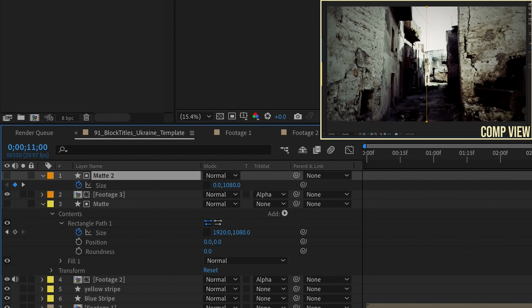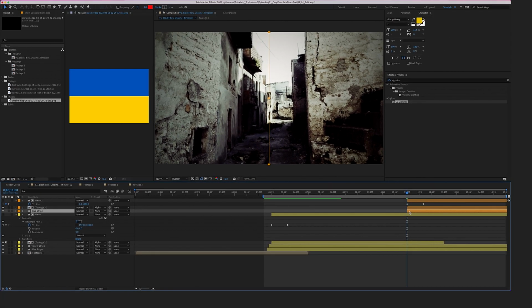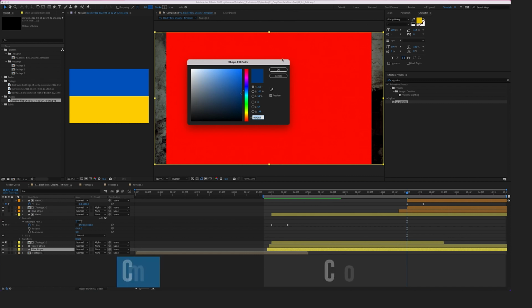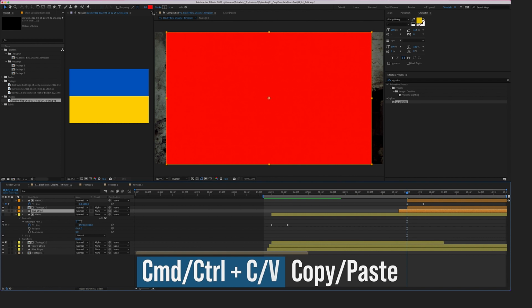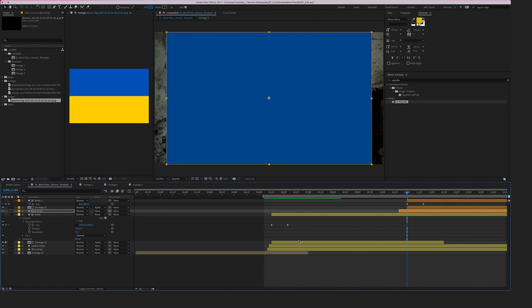And we want to duplicate this the way that we did our other shape layers. So we want to duplicate the matte layer and turn that back on. We'll call this blue stripe, and move that underneath our footage layer. Then click on our blue stripe layer from our yellow group, click on fill, and press Command or Control C to copy that. Then click back on our blue stripe for our orange layer, click on fill, and press Control or Command V. So we get the same blue.